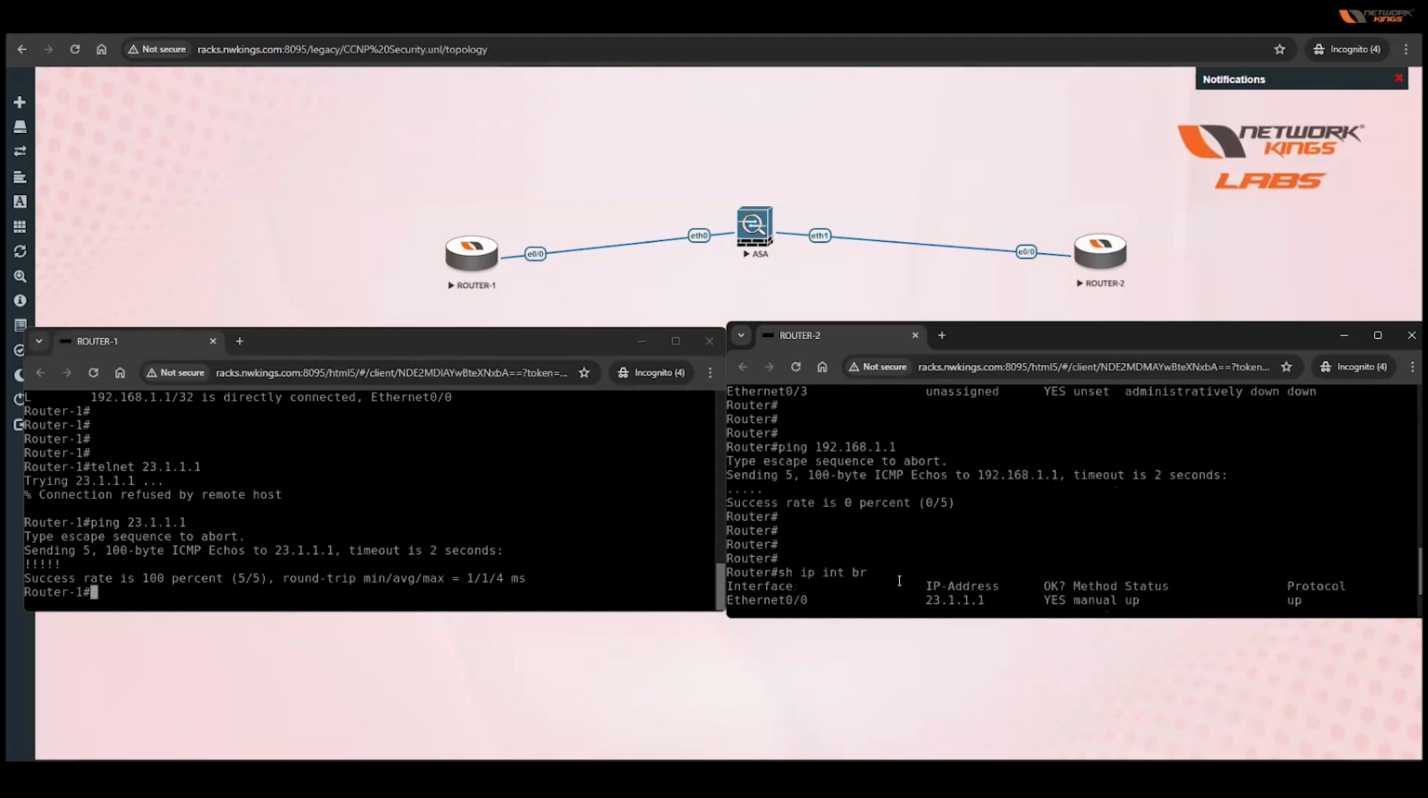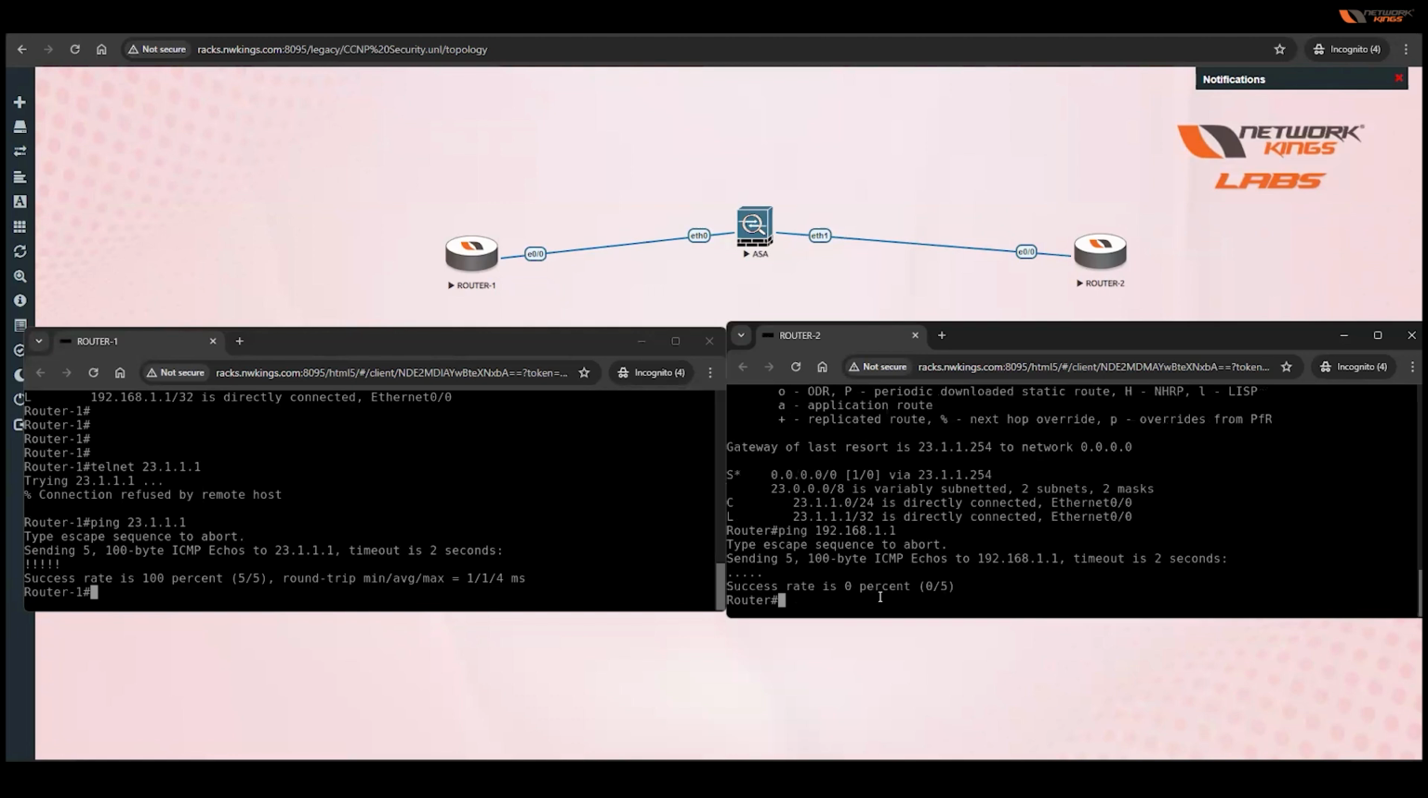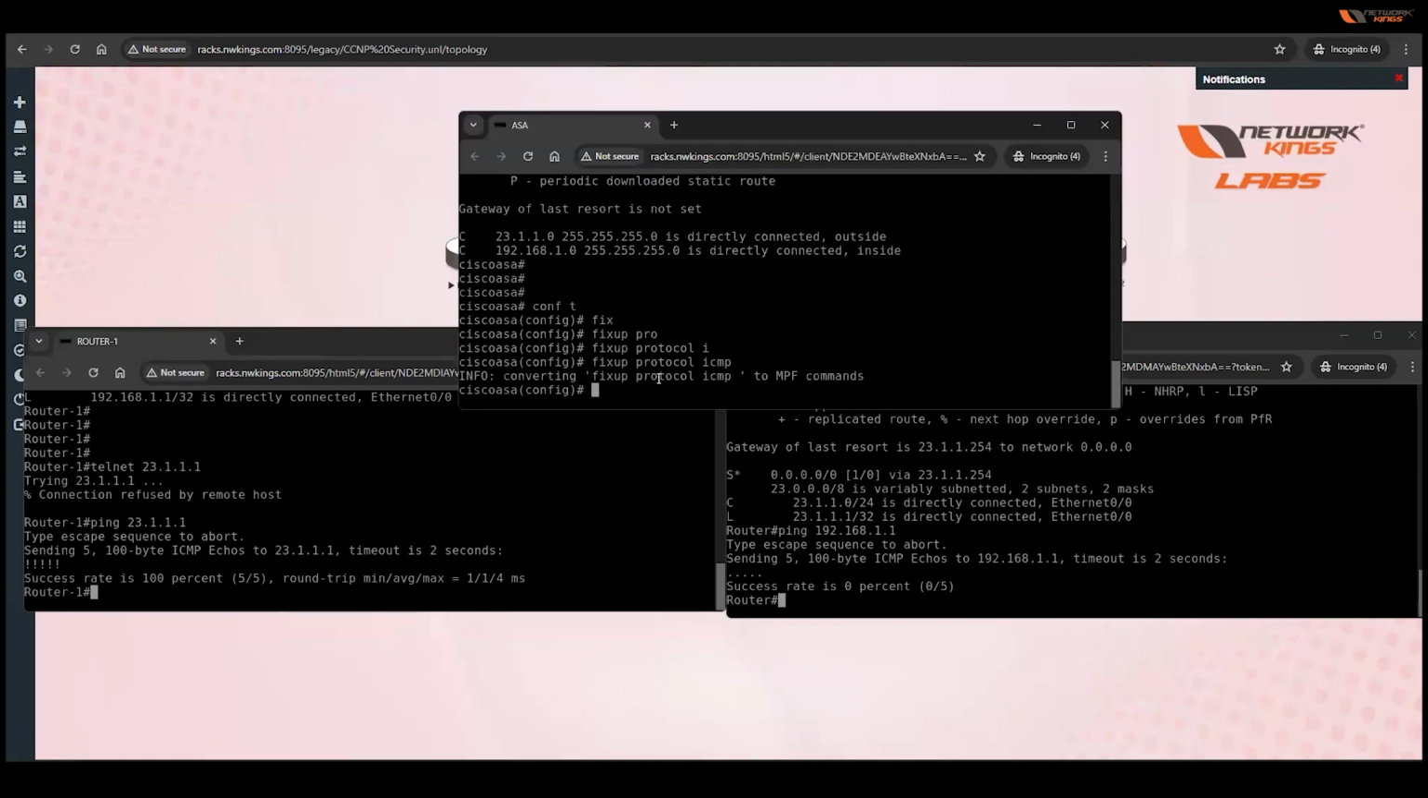So what we were expecting, we telnet it. If we telnet from router one to router two, it is going to happen. Before doing that, if you remember, I ran a command over here, which is fixup protocol ICMP. So what we are doing.